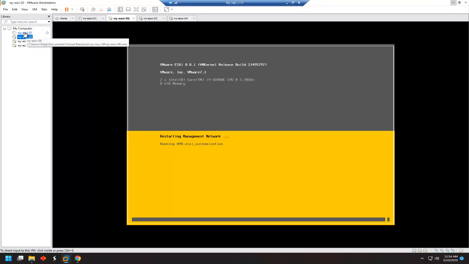Again, I'm not doing anything on the esxi1 because esxi1 was the original one that we set up, so I can just power that on. But what I'm going to do is power that on after I reset the network settings on these and then reboot them.